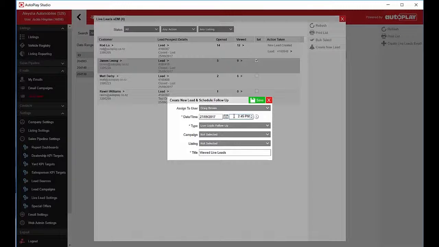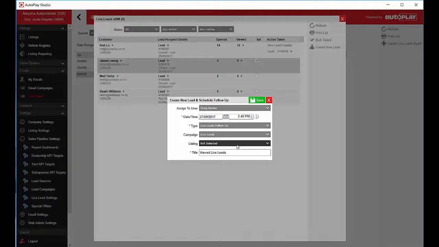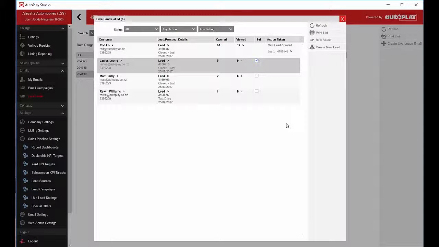The date for the follow-up defaults an hour into the future. The type, live leads follow-up, we recommend you leave it as such. Campaign, you can select live leads. Listing, you can select one of the listings from your campaign, and then you can click on Save. This will automatically send the lead into the dashboard of the original lead creator.